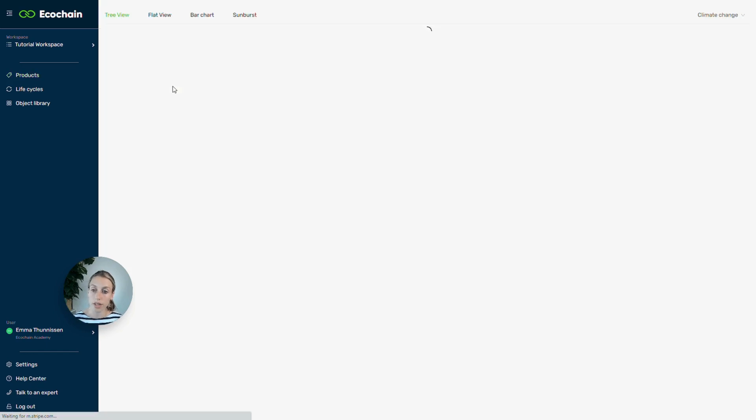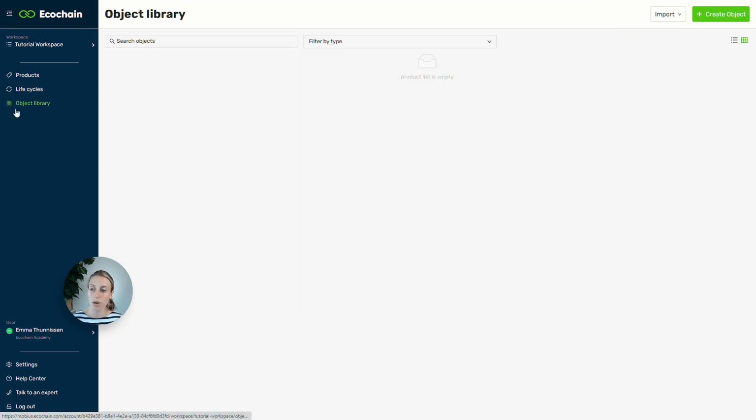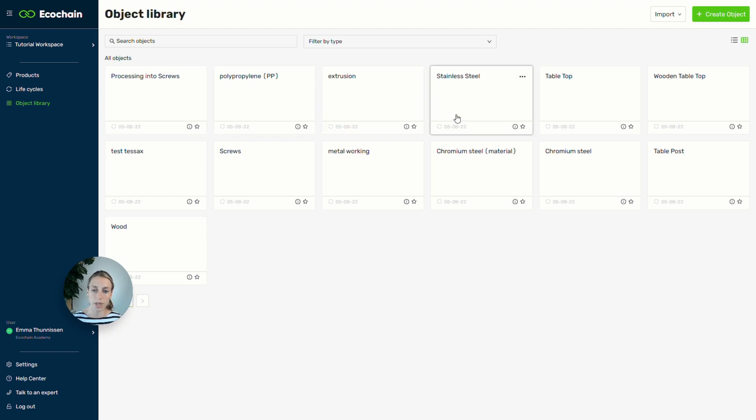However, these products consist of multiple layers. So here, for example, we see all the sub-items. They are all objects. So they are like smaller pieces of the puzzle, but they are not a product in themselves. And those I can actually find in the object library. By clicking in the left panel on the object library, you go to all of your objects, and those are actually shown here. So those are smaller components than the products.